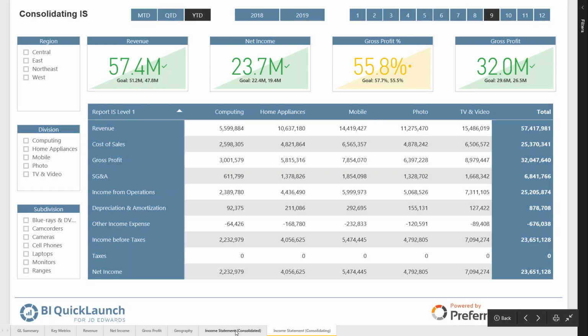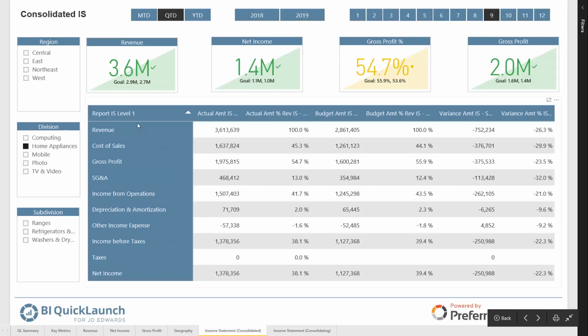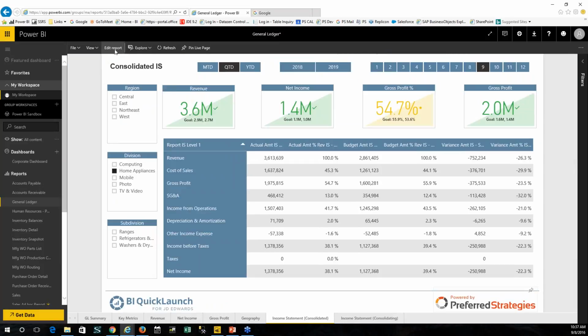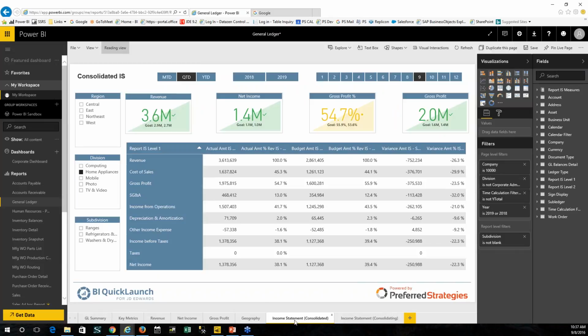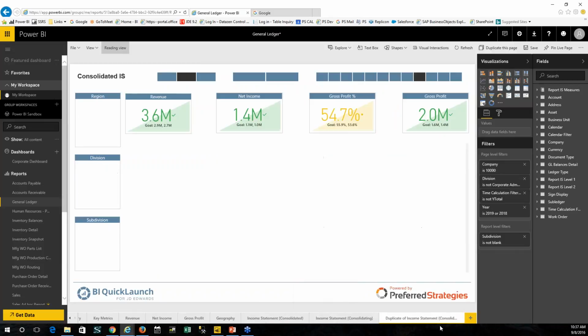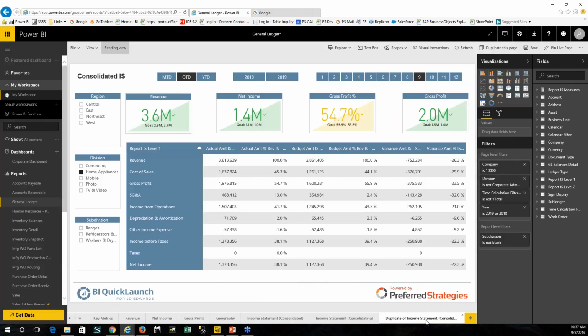You can also go in, as we've done, and add this. So within each revenue, I want to see my breakdown of division, same thing with costs and gross profit. So if we go back into edit mode here, and we'll duplicate this tab, I'm going to call this our IS by division.